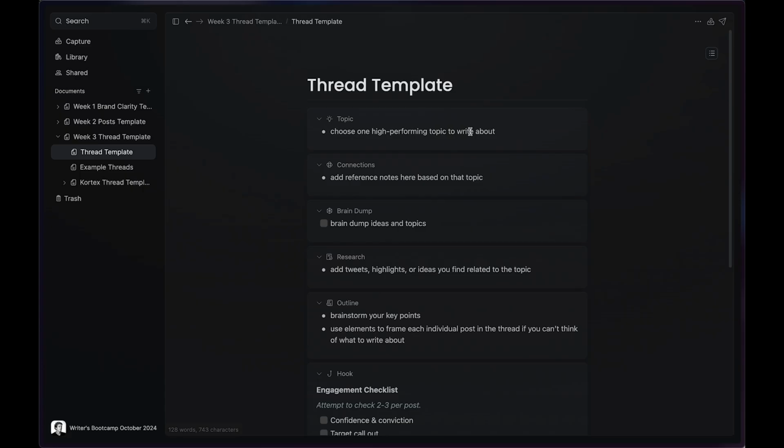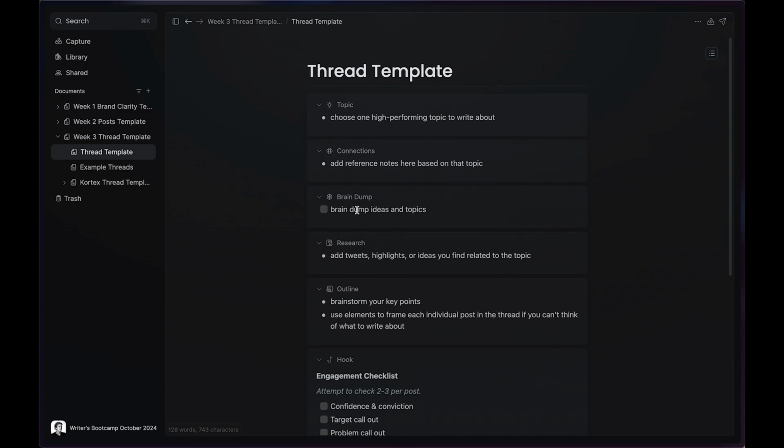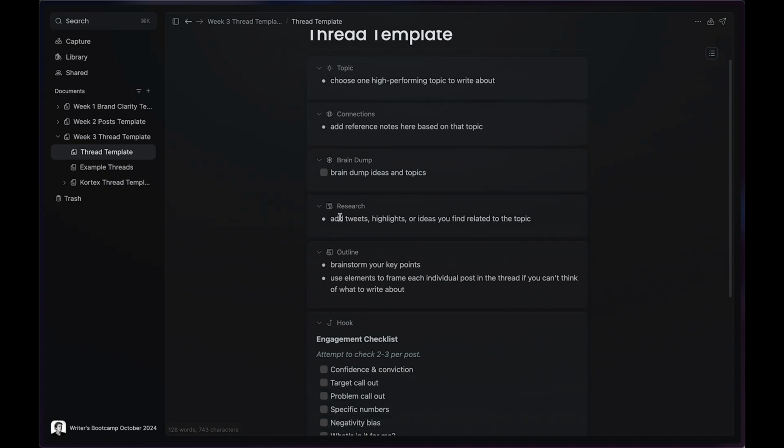You can go to YouTube and filter an account's videos by most popular and see which ones stand out that you would want to write about. And then here you can add reference notes or previous threads or previous newsletters or previous content, whatever it may be, so you can open them quickly. Then you just have a place to bring down ideas and topics, and then you can add research.